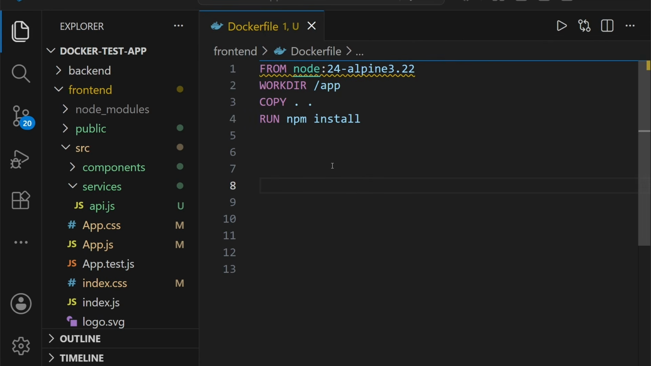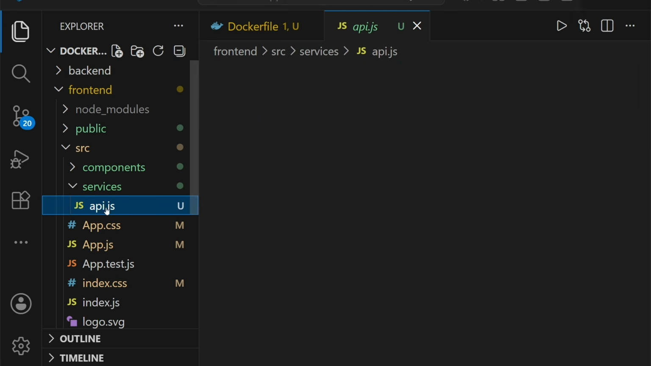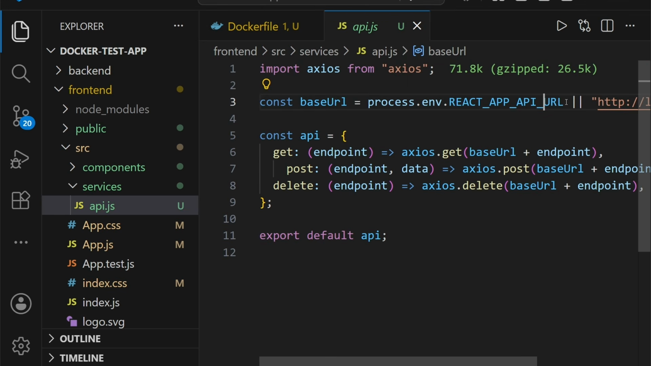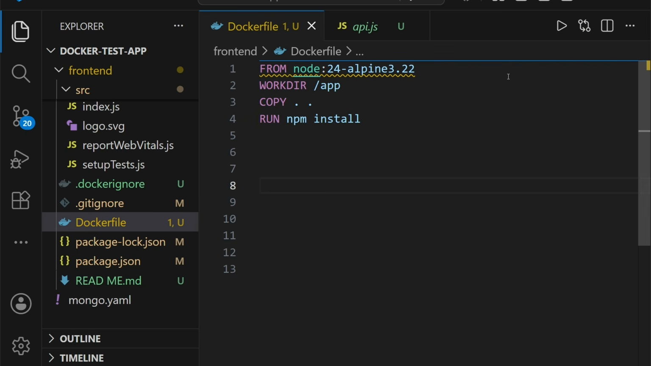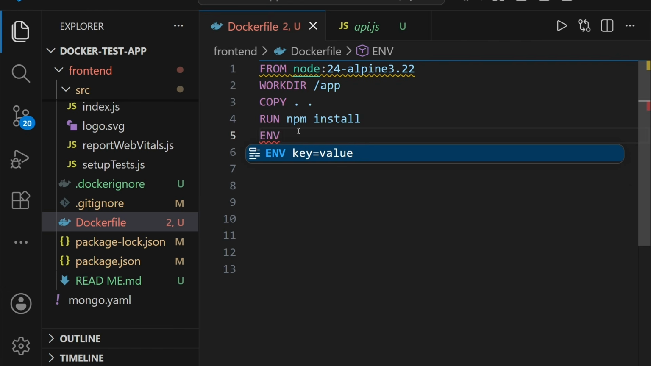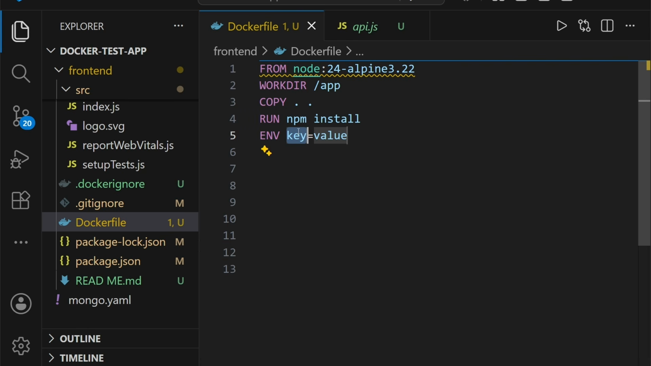Now let's talk about environment variables. In our test project, we are already using an environment variable. As you can see in API.js, we used REACT_APP_API_URL. This variable stores the API URL used by our application, so we need to define this variable in our Dockerfile to work properly. For defining environment variables, we should use the ENV instruction. And as you see, we should specify the key and value.